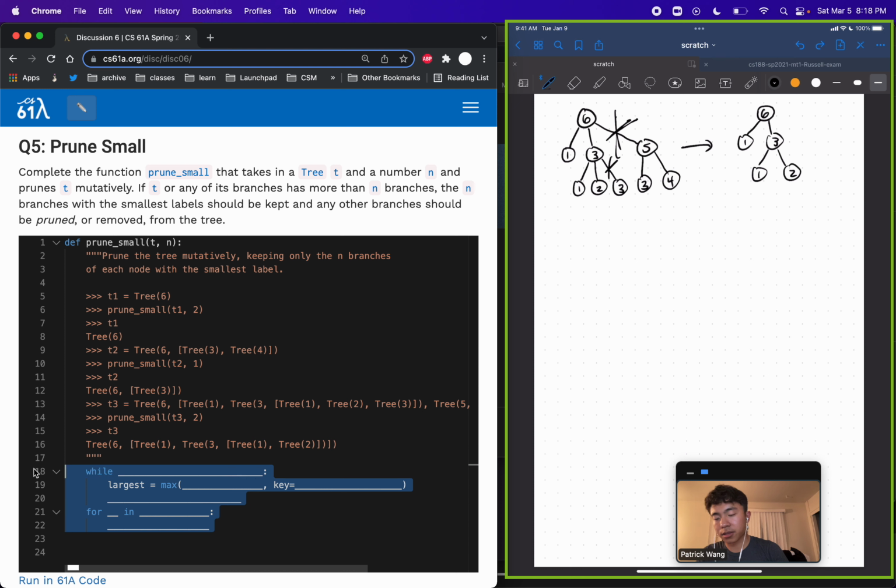Let's think about how we want to solve this problem. Let's not look at the skeleton code yet, though you can take a look and get an idea of what we might have. As I mentioned in discussion, what I usually like to do is imagine what if I call prune small on each of the branches of the tree. Because typically with any tree problem, you're always going to see for b in t.branches, where we call a recursive function on each of the branches and something happens. So let's think about what happens when we call prune small on each branch. And then 6, okay, I'm going to redraw the entire thing.